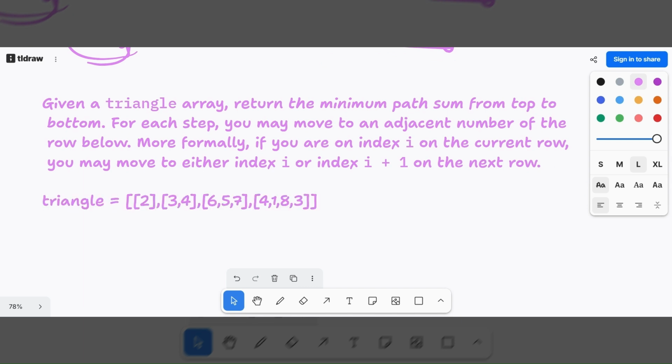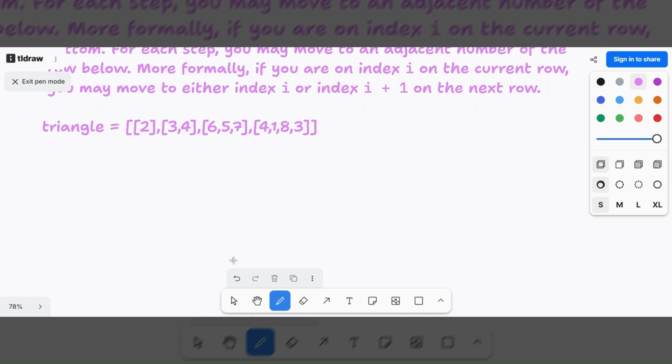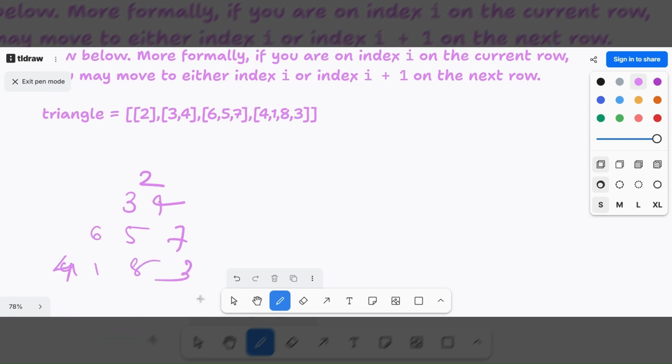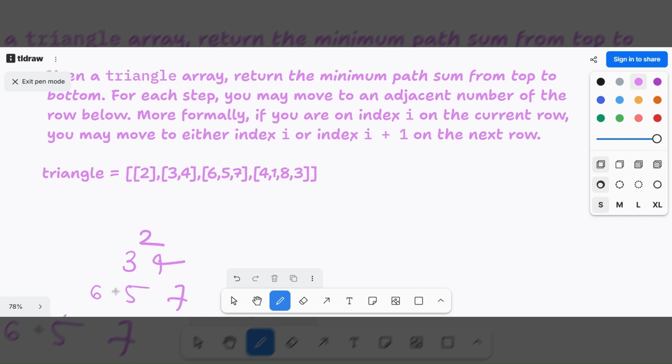Okay. So the test case given is this. On the first row, we just have 2. On the second row, we have 2, 3 and 4. On the third row, we have 6, 5 and 7. And on the fourth row, we have 4, 1, 8 and 3. So this is your triangle array. Now you have to return the minimum path sum from top to bottom.